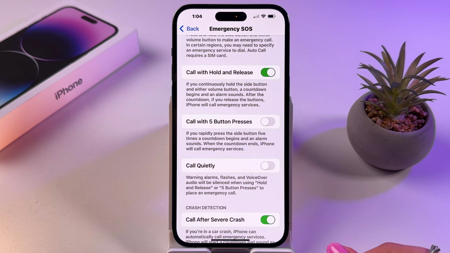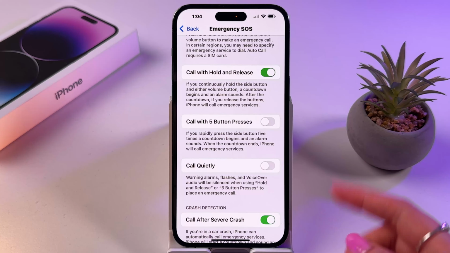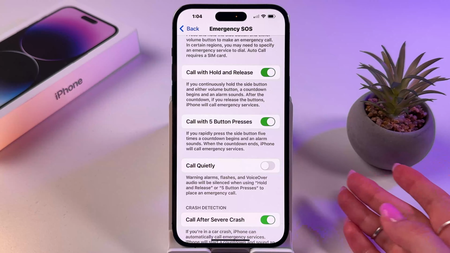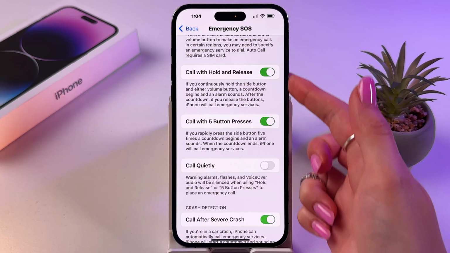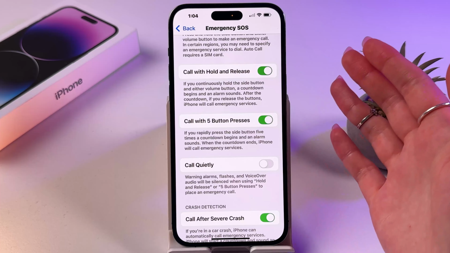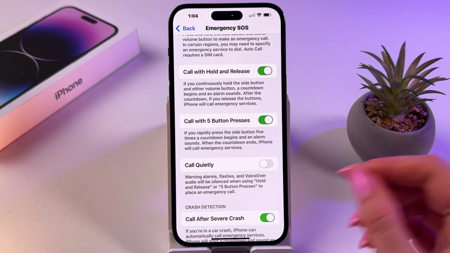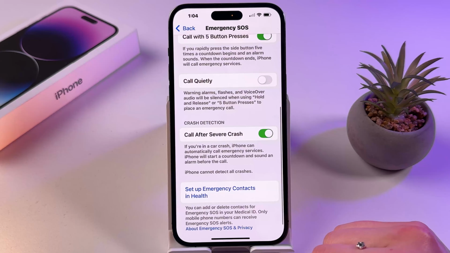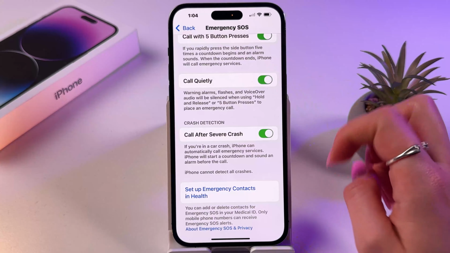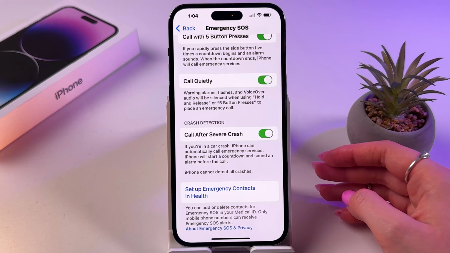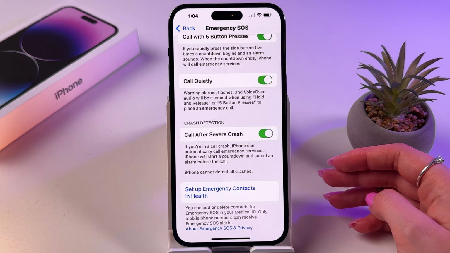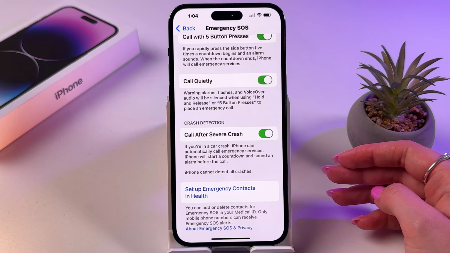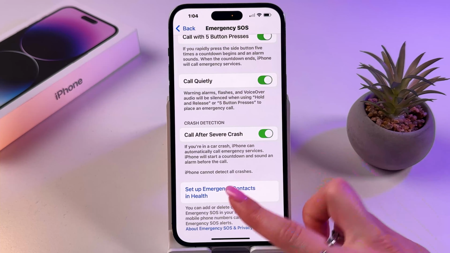Now you can also activate Call with 5 Button Presses, which means that you can just press this side button 5 times to trigger Emergency SOS. Now, if you want to, you can enable Call Quietly, so warning alarms, flashes, and VoiceOver audio will be silenced when using Hold and Release or 5 Button Presses to place an emergency call.